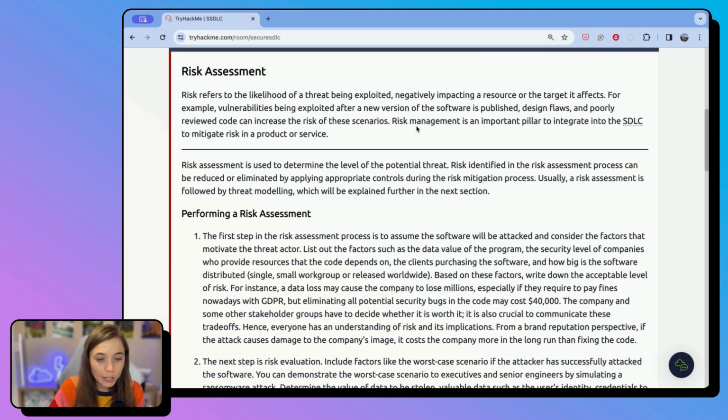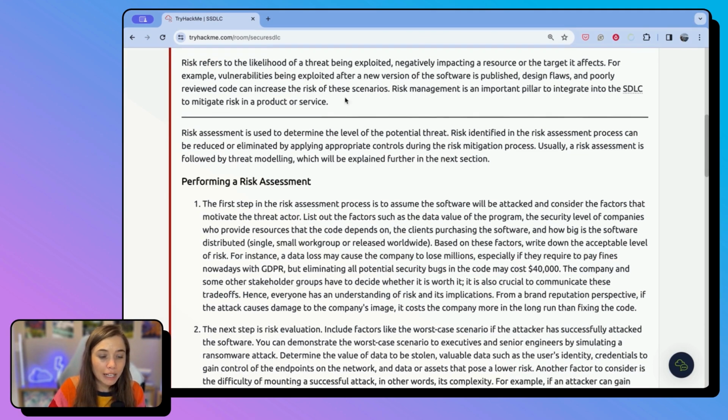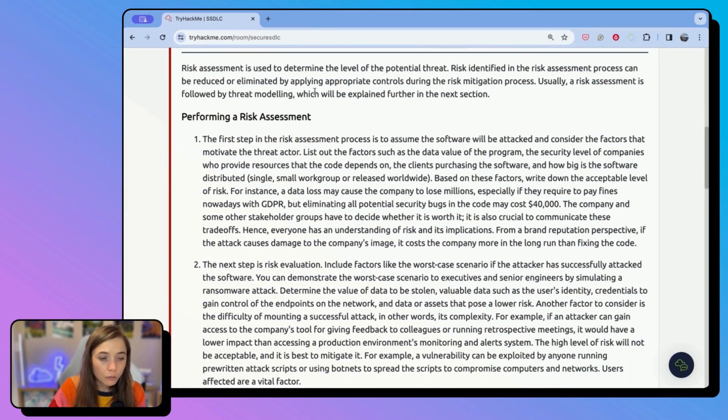So risk management is an important pillar to integrate into the SDLC to mitigate risk in a product or service. Risk assessment is used to determine the level of the potential threat. Risk identified in the risk assessment process can be reduced or eliminated by applying appropriate controls during the risk mitigation process. Usually, a risk assessment is followed by threat modeling, which will be explained further in the next section. Section 5 is about threat modeling.